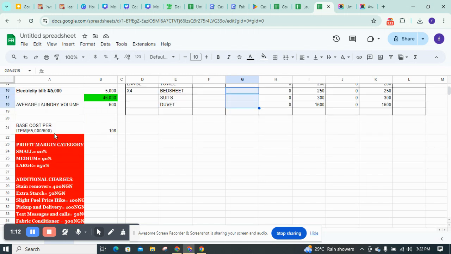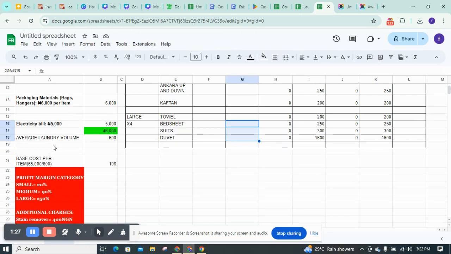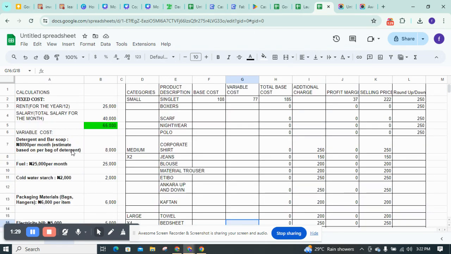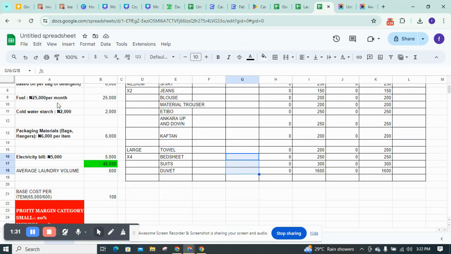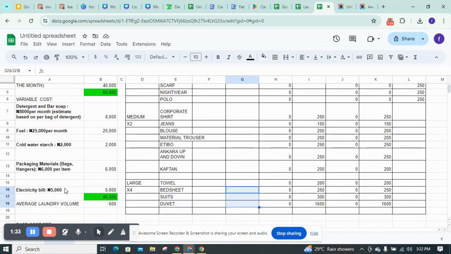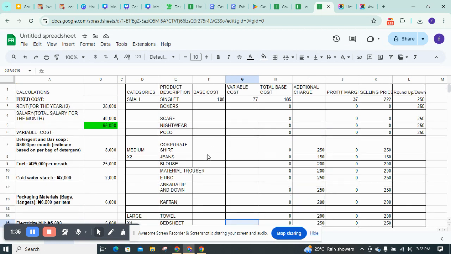Now, this is what I want you to note. We calculated that our base cost per item is 65,000 divided by 600, which is 108, 600 being our average laundry volume. That is the amount of clothes we process for the whole month on average. Then, if you also divide our total variable cost, 46,000 divided by 600, you will get 77. So that's why you're seeing 77 here, and this is our base cost of 108.